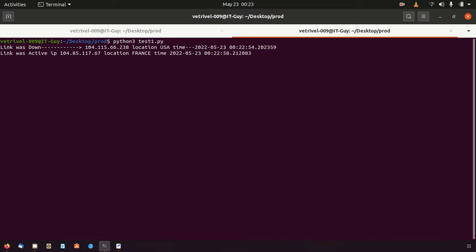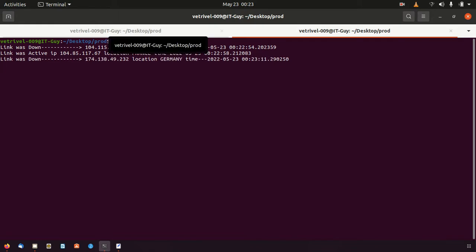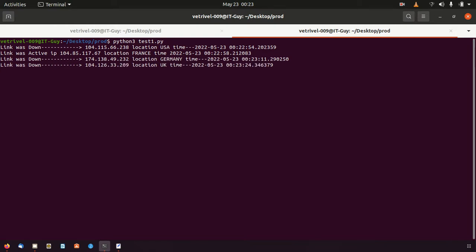Now I connected my internet and then again I disconnected, so that's why the France server is up. Again down, again I try to turn on my internet. UK is down and then Russia is active.